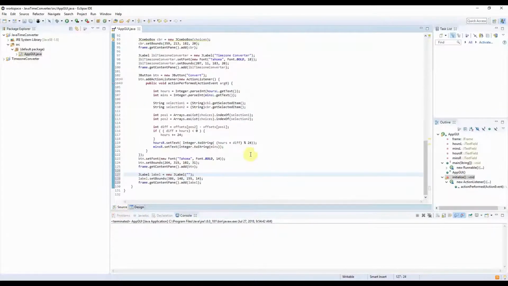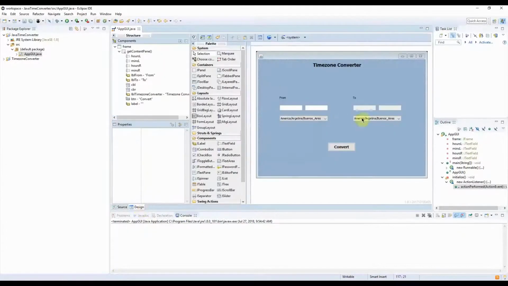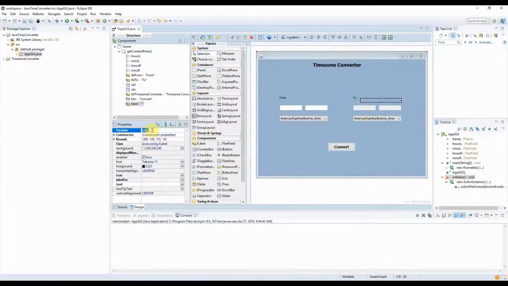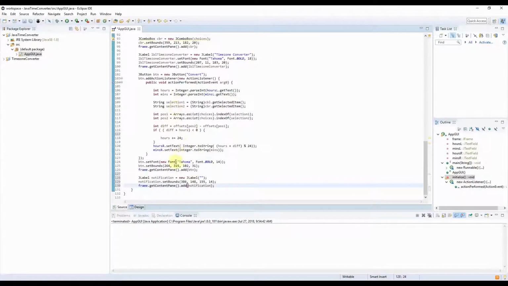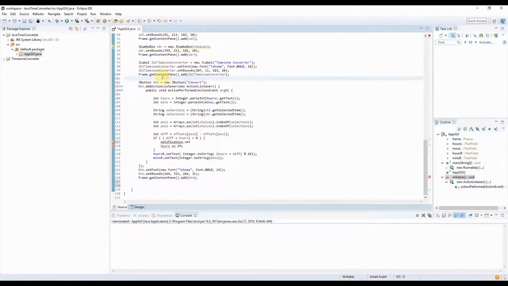So, if the time is negative, it means it's okay. Let's first name the variable there. It will be notification. Notification. Let's set text. Okay. Oh, we have a problem here. You see, the label is declared below our button, so we need to move it right here.